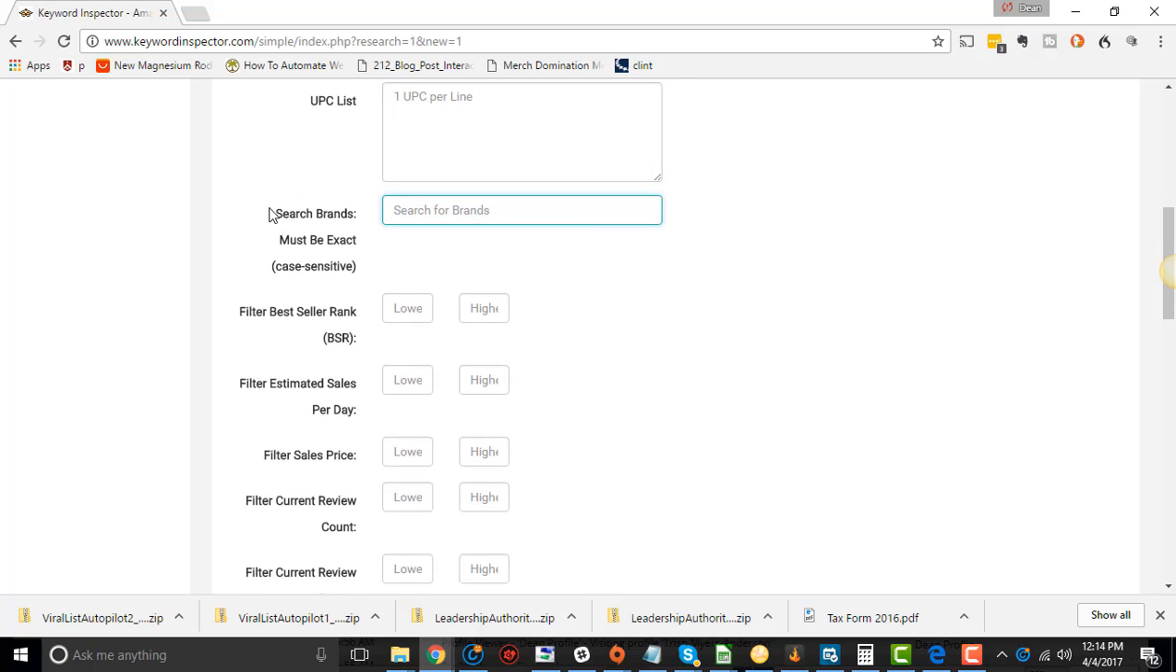Okay. Search brands. This is actually really, really cool, and I use this a lot. I go through this in my free course and show how I use it, but you can actually search by brand in Amazon. There's a little brand field. You can search by brand and it can give you some really cool data. Now, the thing with this is that it is case sensitive.